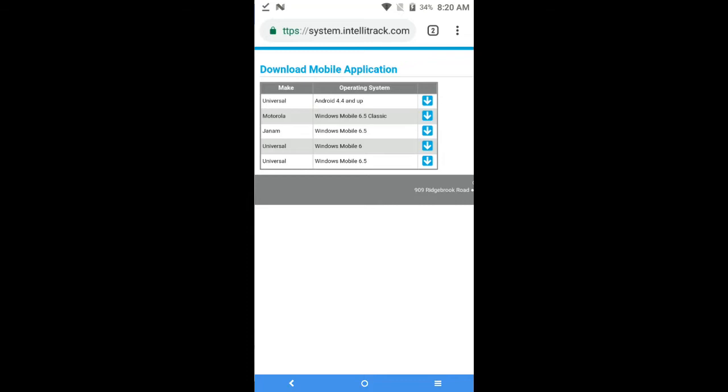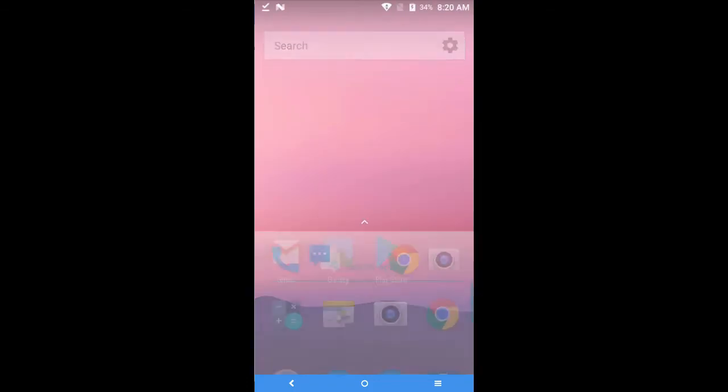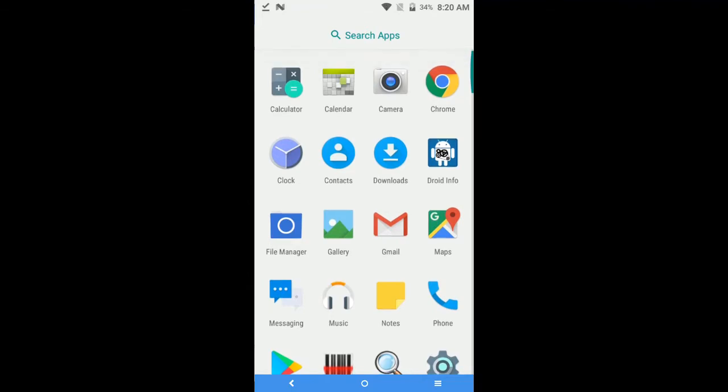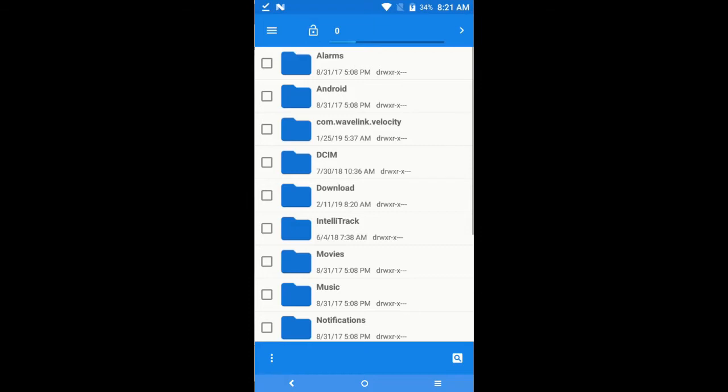That disappears. So I want to show you the other way to get at that file, which is to come back to your home screen, open up your application list, and every manufacturer includes some type of file explorer that allows you to browse the folders and directories that are on the device. In this case, we have an application called File Manager. I'm going to go ahead and tap on that.